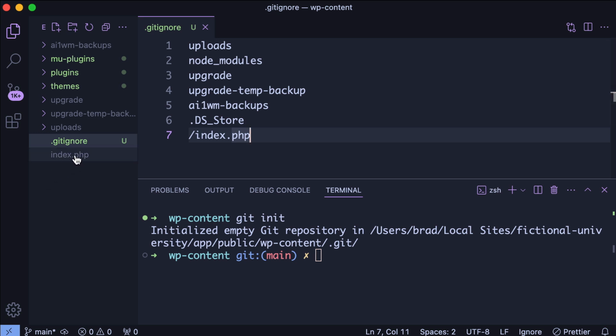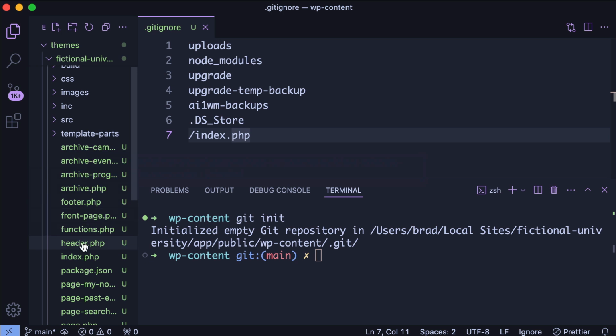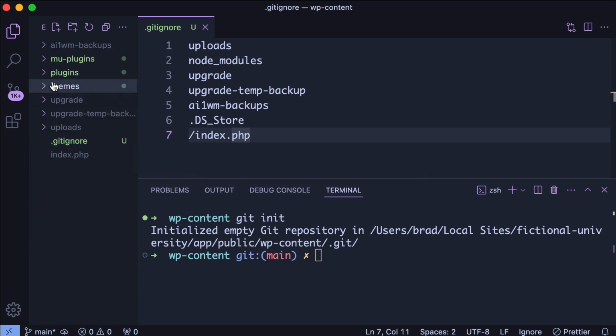You can see it's grayed out. Perfect. Right? But if you go into themes and then fictional university themes, notice index.php is green. It's still being tracked. Absolutely perfect. That's what we would want.